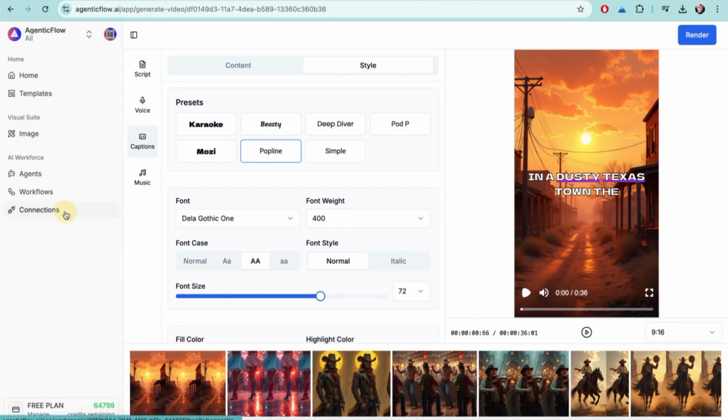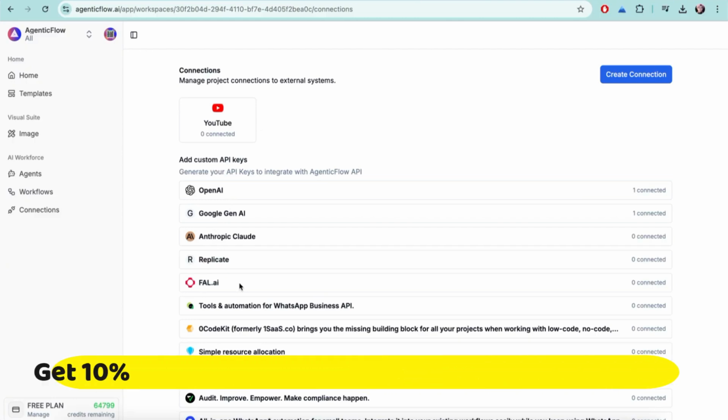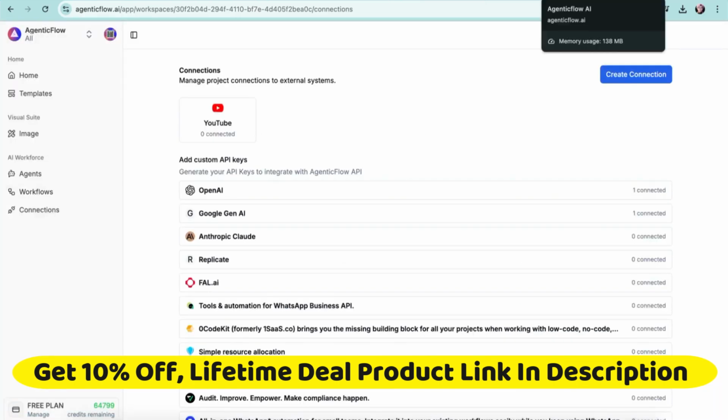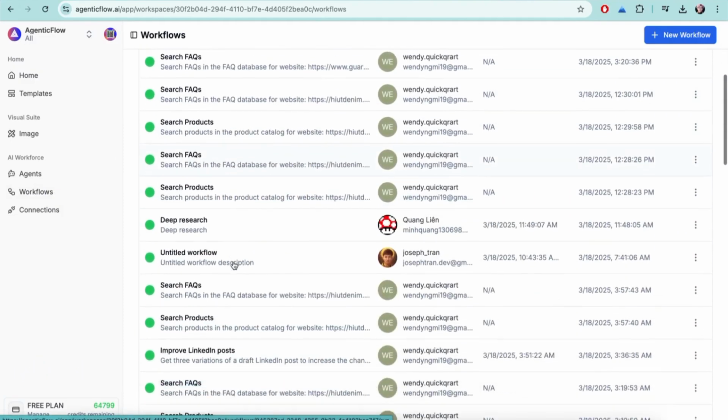I mentioned the connectivity. We have various connections to major platforms, including OpenAI, Google, Anthropic, Replicate, Fal AI, all out of the box. And we're also adding tons of integrations. Finally, we also have the workflow system where you can build all of the Gen AI workflows.